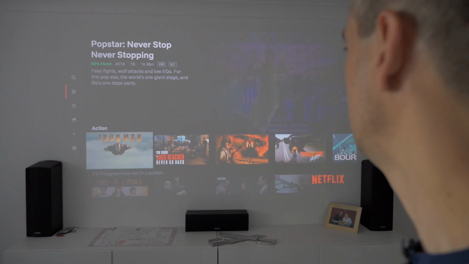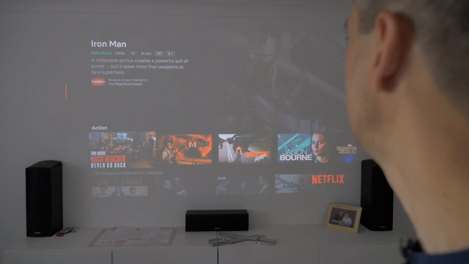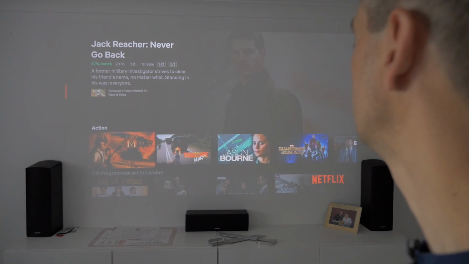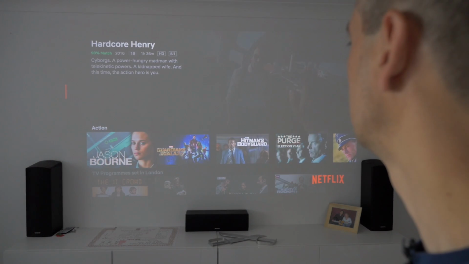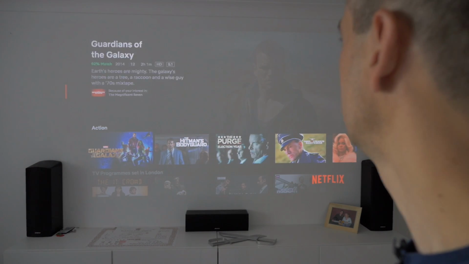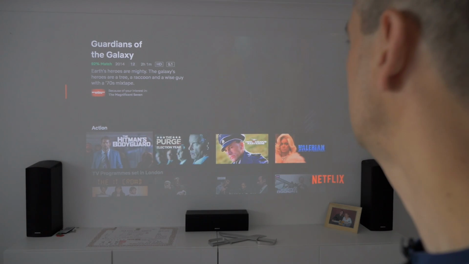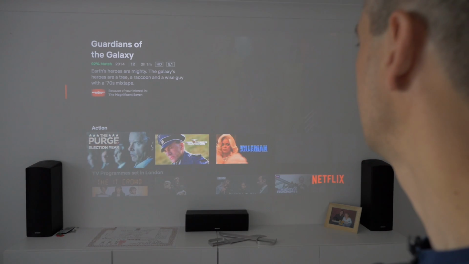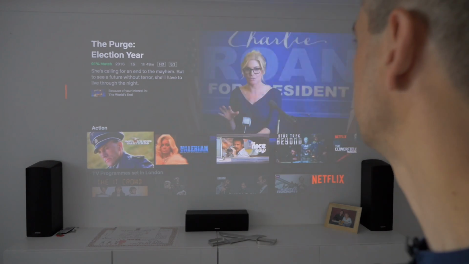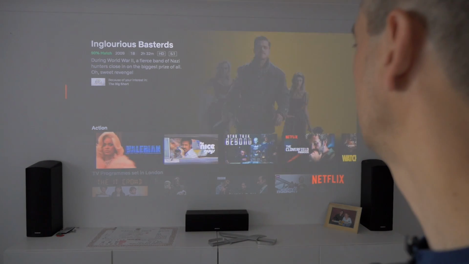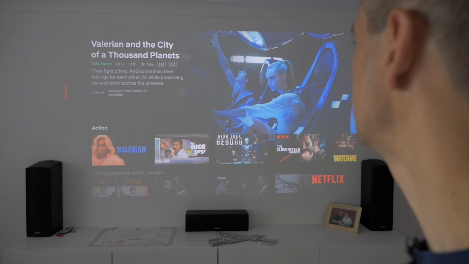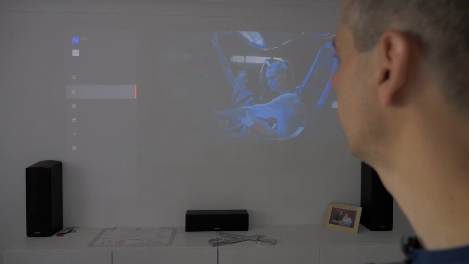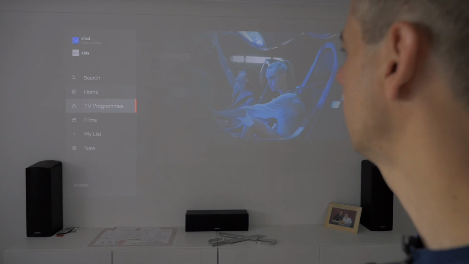Comedies, documentaries, action. So I'm hoping one of these films will be in Dolby Atmos. Doesn't look like it yet. Guardians? No. Hitman's Bodyguard? No. Oh, interesting. Some of these are not updating quite. Right, let's just punch up Valerian. Let's just see. It just says it's HD though, which is really interesting because it's meant to be 4K. So let's go to films.